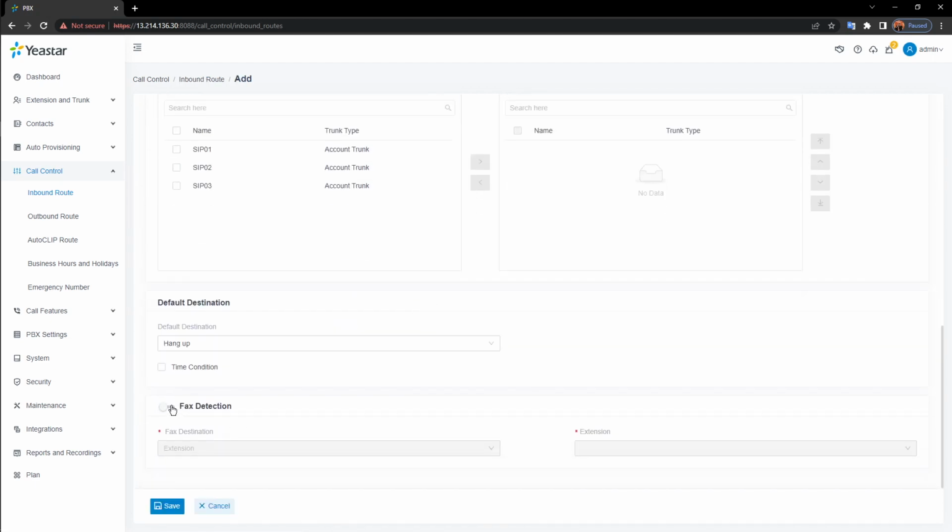Then over here, just enable fax detection. Choose the destination. So the destination, if you have a particular extension which is the fax machine, you can use it directly. If you don't have a fax machine, you can also use fax to email. So fax to email is also supported. Then this fax to email will just be a PDF. Now you're going to get this fax as a PDF.